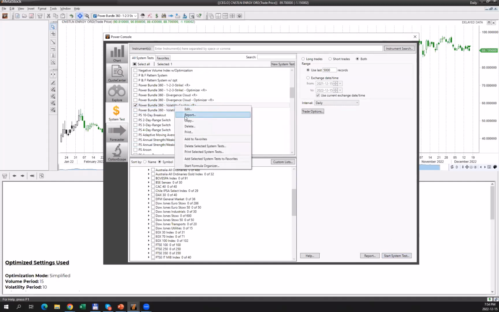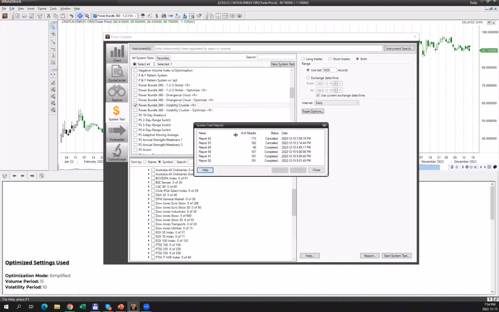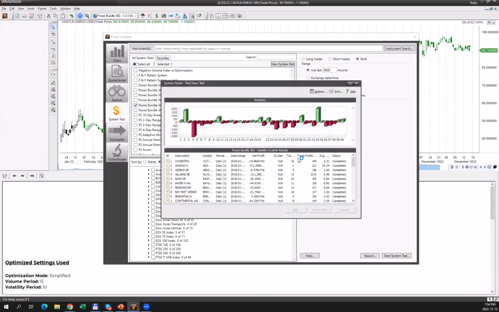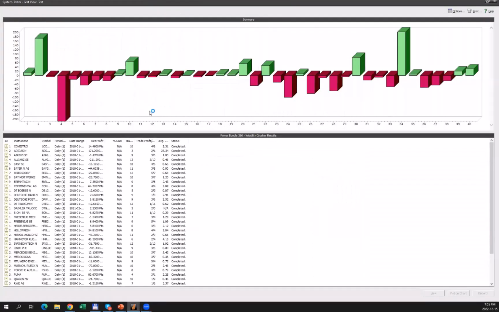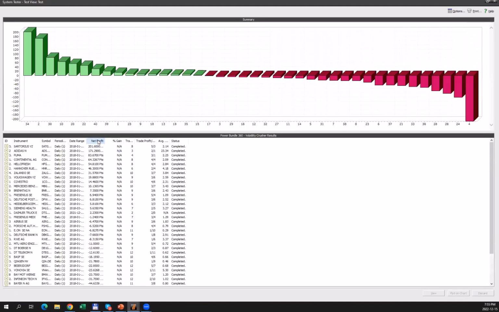I can look at the report here. Let me just quickly open this one up. So this report here is the only one that completed. I can click on View, and we can see the result of this report. What we can see here are the different symbols that were tested and how they performed. And what I like to do is to then sort my symbols by their net profit.